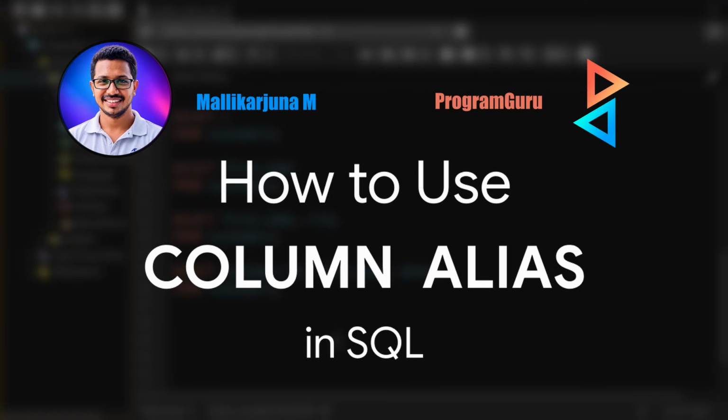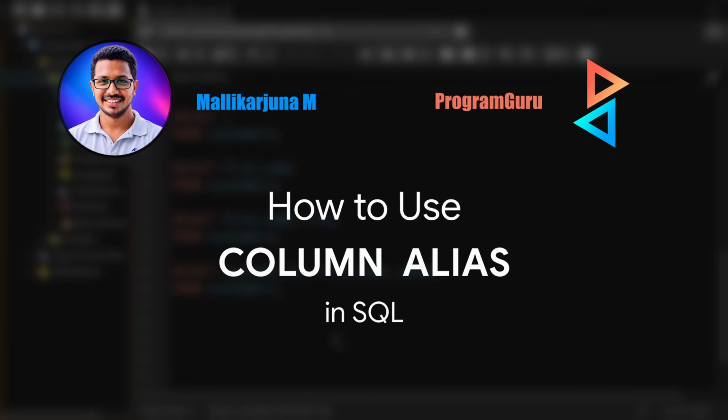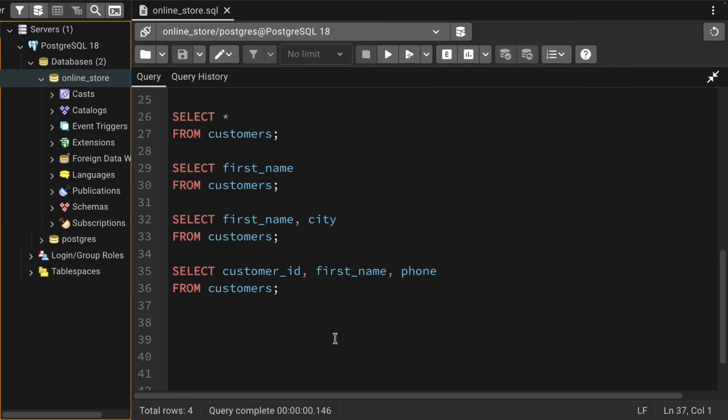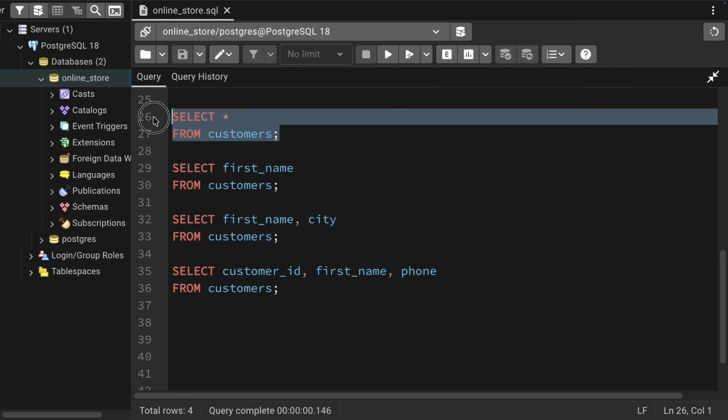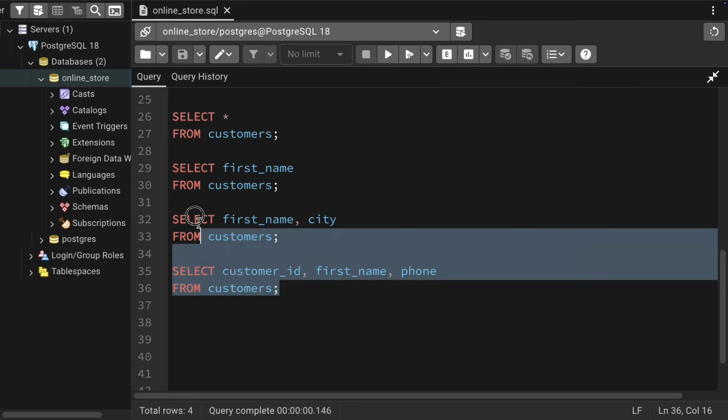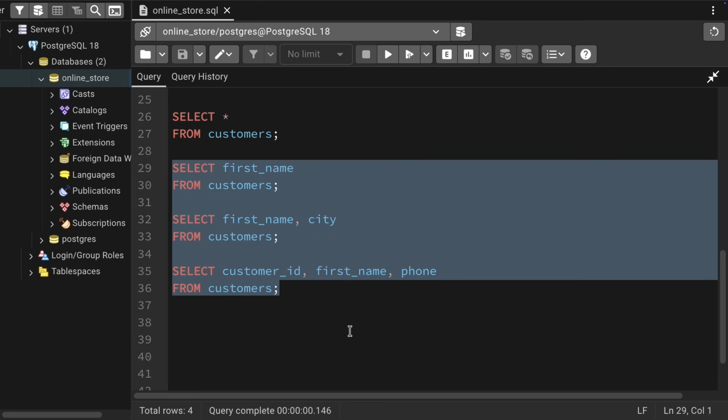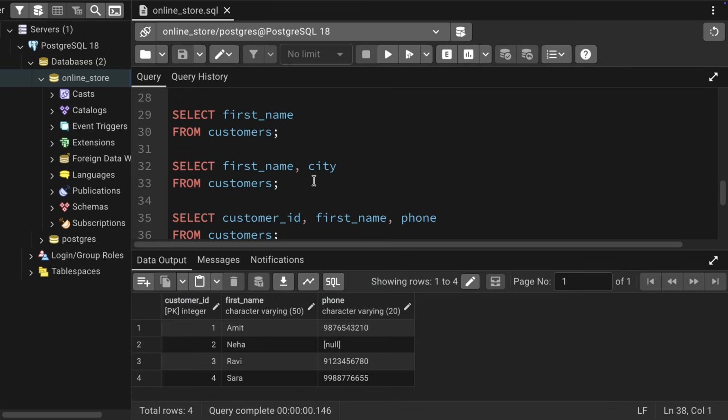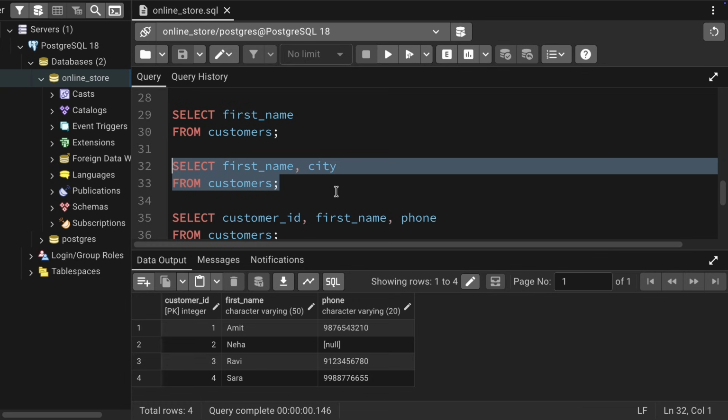How to use a column alias in SQL. In our previous videos, we learned how to fetch all the columns or one or more specific columns from a table. Sometimes we may want a different heading for a column in the query result. For example, suppose we select the first name and city columns.